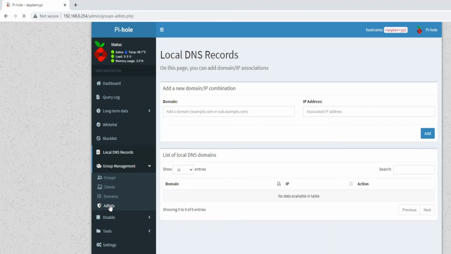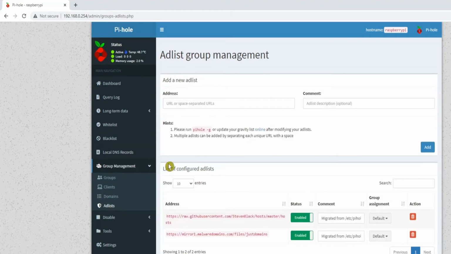Add lists may be useful though if you'd like to add another source from which to acquire an additional list of blocked domains. You can see here the two that were provided during Pi-hole's installation. The disable section is a nice touch. If for any reason you want to either temporarily or indefinitely disable Pi-hole, you can do so in here.